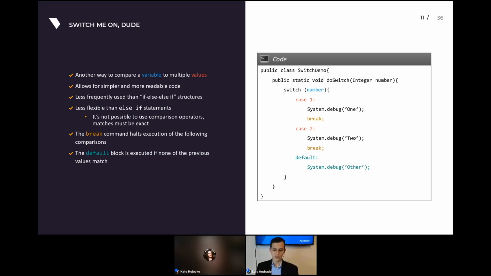The break command here, you can see here in brown, halts execution of the following comparisons. So it's like in Process Builder, the example I was using. You have that instruction, evaluate next criteria or do not. So break says do not evaluate next criteria. At the end, the default block is executed if none of the previous values match.